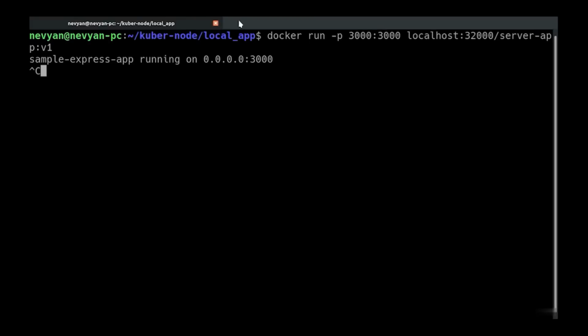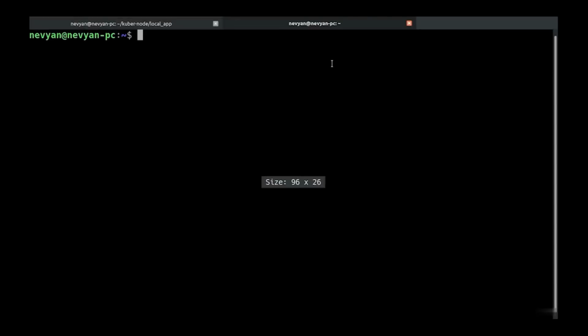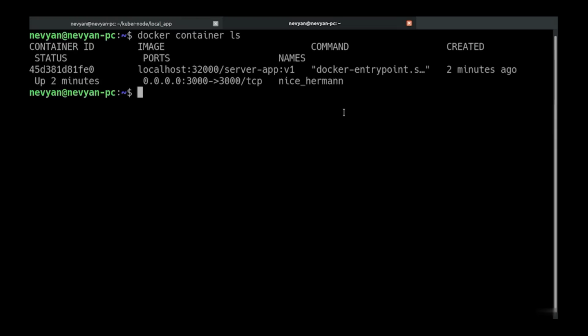Okay, now we'll open another terminal because I would like to stop this container from running. So type docker container ls, and then I'll stop the container by typing docker container stop, and then the container ID.